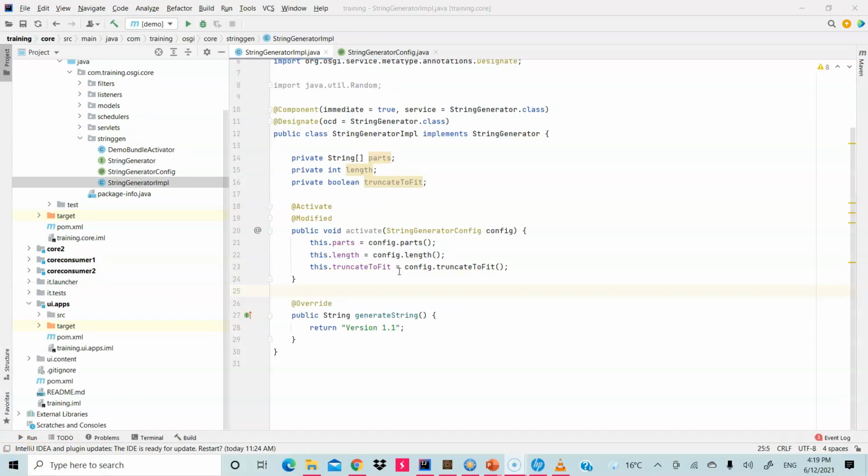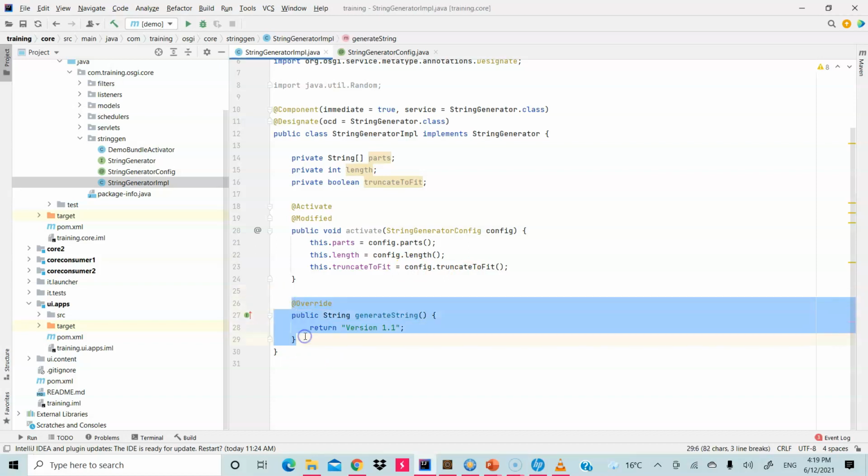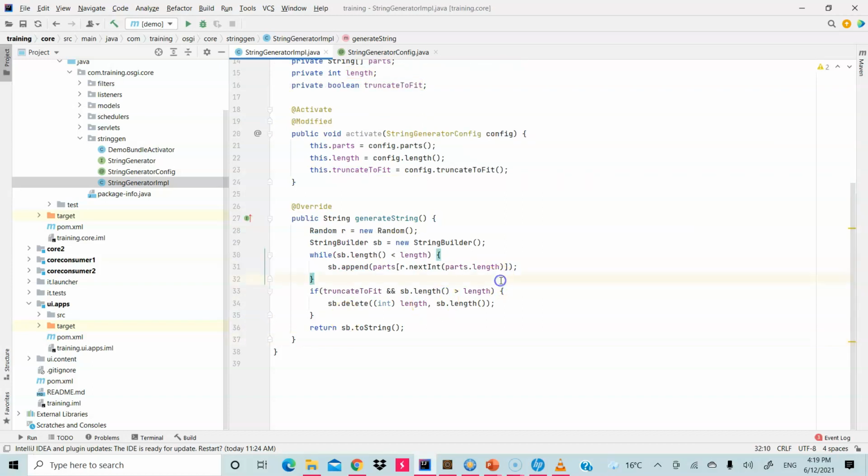Let's also add some generation logic that uses the values of all those fields. Again, let me just paste it, instead of these hard-coded values. The generation code is not a big deal, but it is enough for the demo. What the code does is add a random element of the parts array to the result string until the length is greater than or equal to the desired length. Then, if truncate to fit is true, it truncates the string to the desired length and returns.